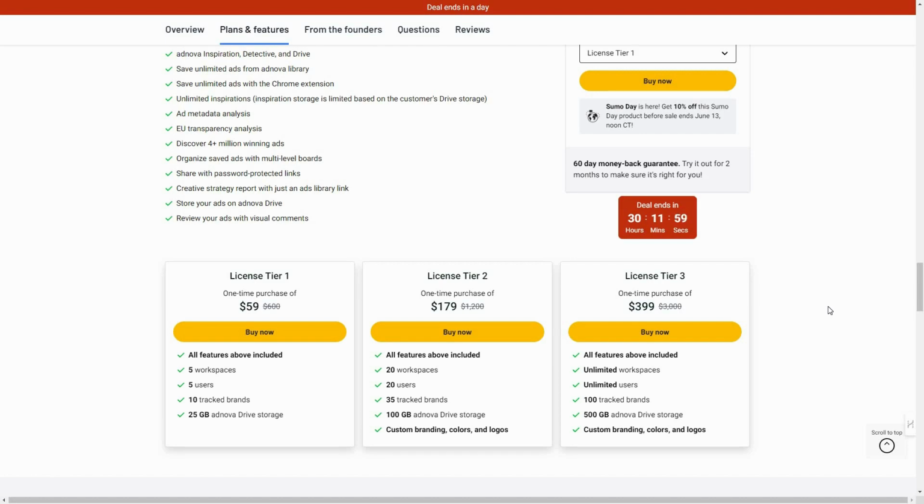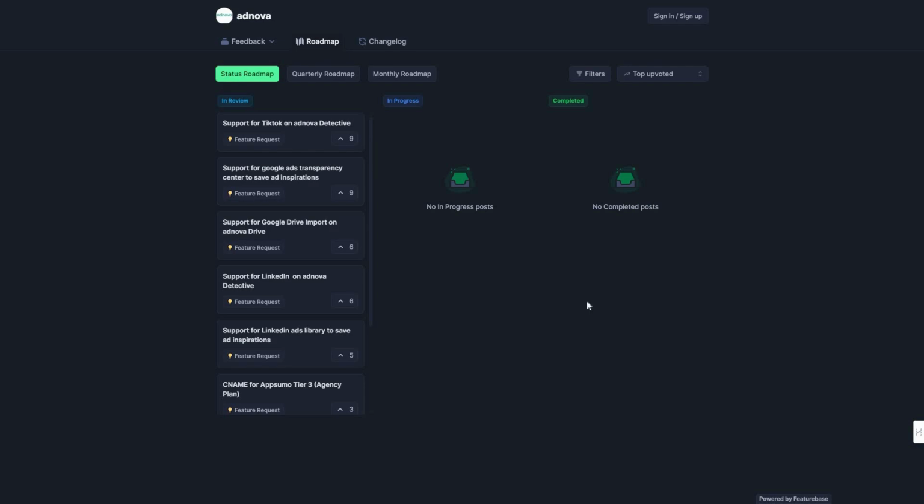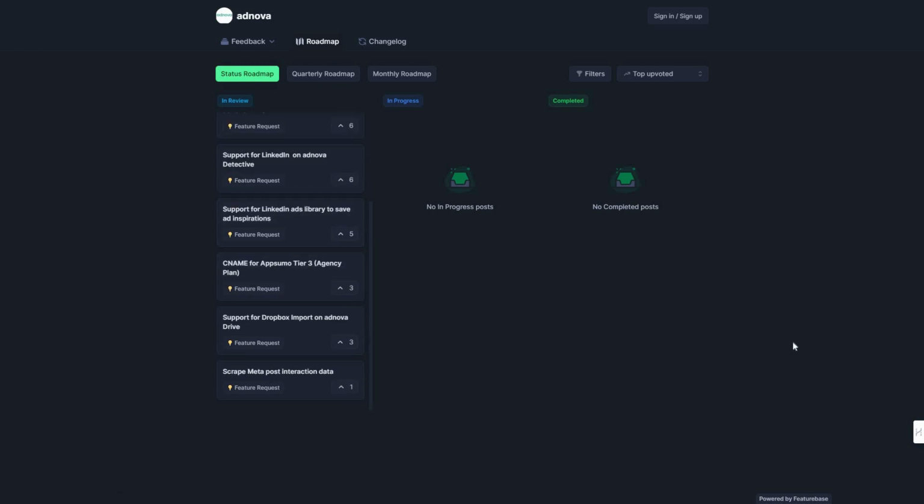Now let's see the roadmap of adnova. So here's the roadmap. As you can see, these are some of the in-review features. So now let's go to the dashboard of adnova.